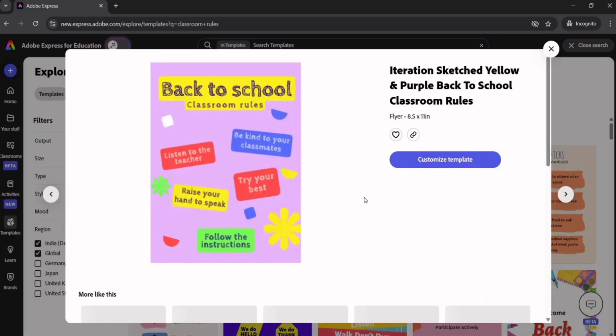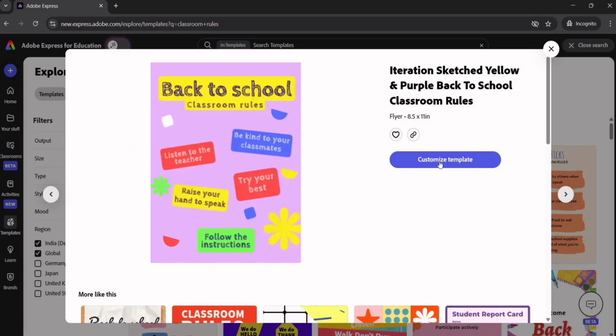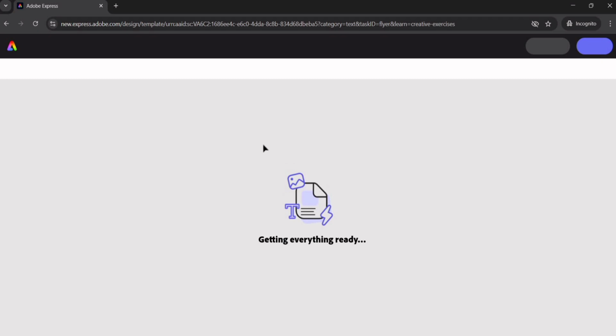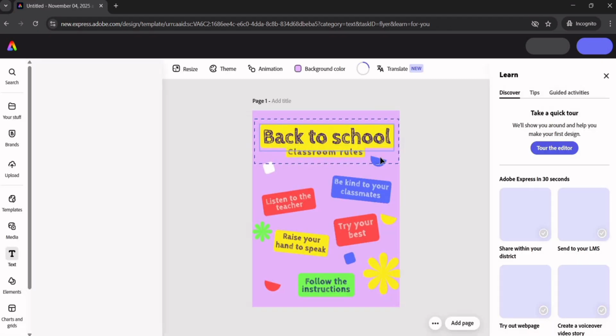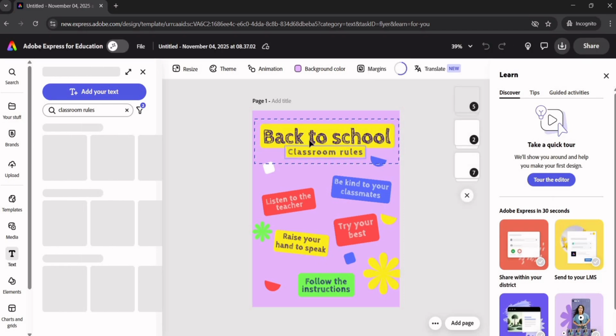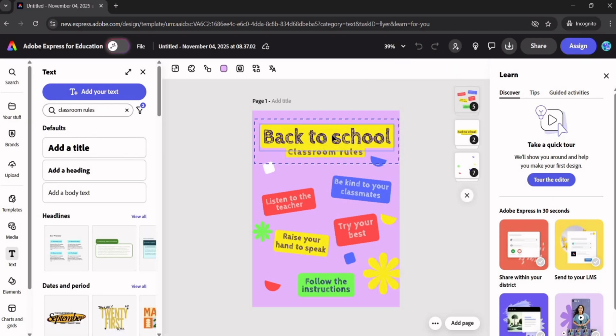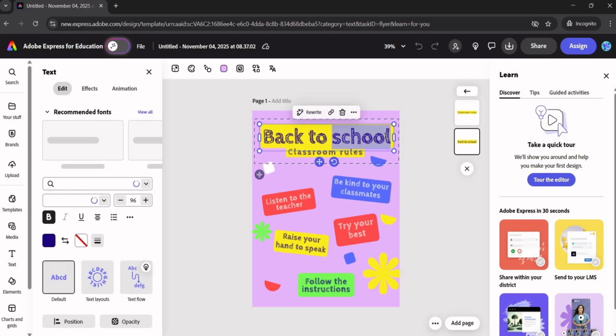So let's take an example of this. I am going to customize this. The children have to complete the rules, which means they have to write the rules for the computer lab. So I am now going to customize and edit this. Instead of "back to school", we can write here just by double clicking and selecting. You can just erase it, and then you can write your own text.